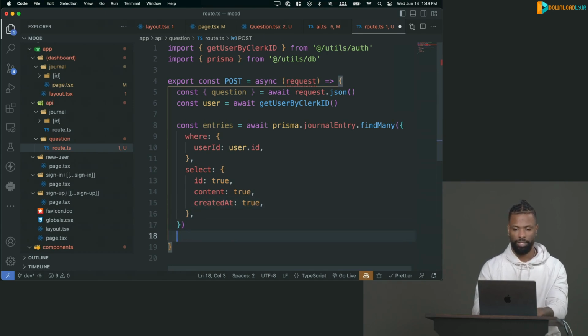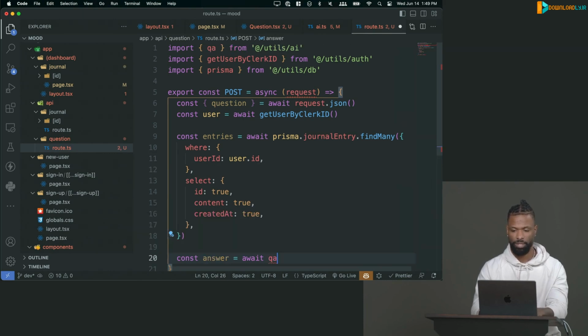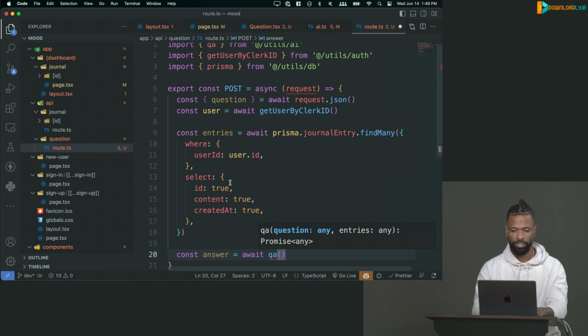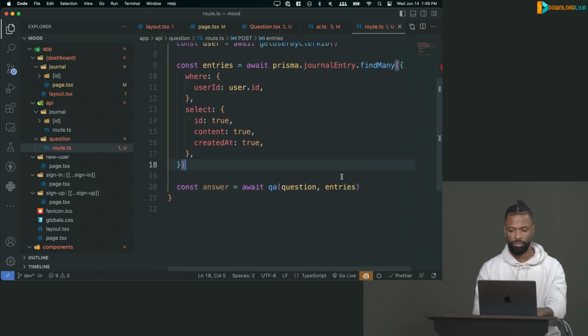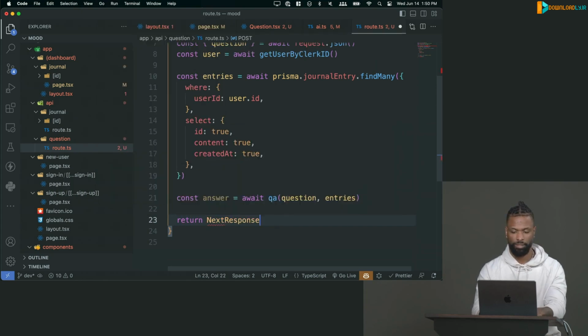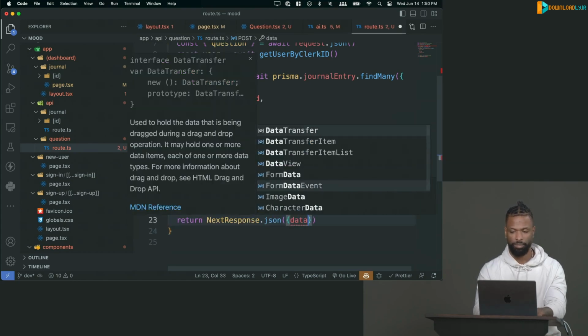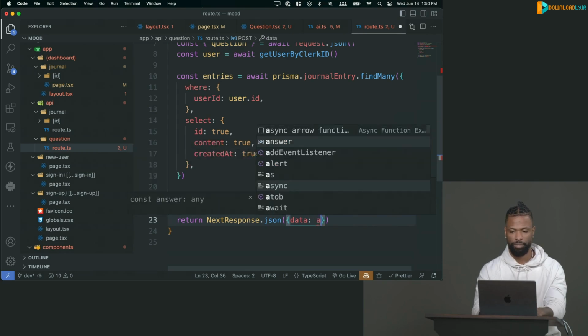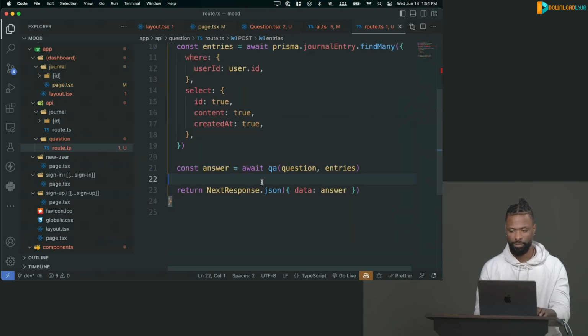So we got that, and now we can ask the question. So we can say, give me the answer, await the QA function from AI, and it takes in our question, and it takes in our entries. And then we'll just send that back on NextResponse.json. Always sending back on a data prop for me, and send back the answer. Okay, so we have that.